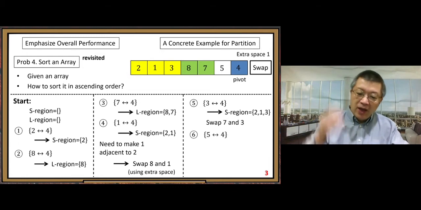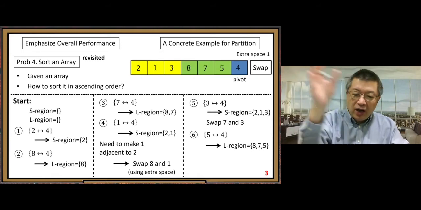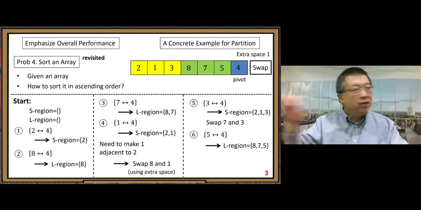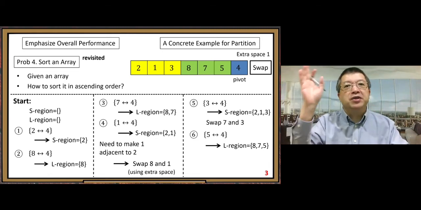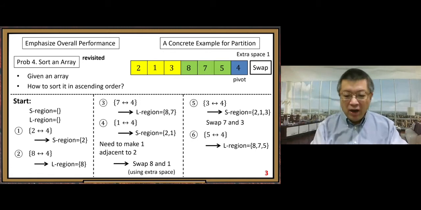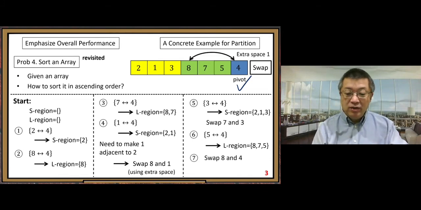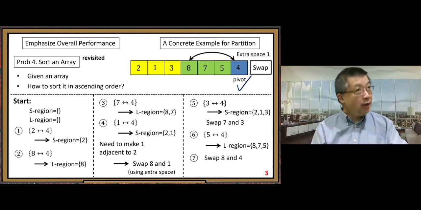Next, compare element 5 with the pivot 4. It is in the L region, green color. You can see we finished the processing; we scanned the whole array. But remember, there is the last step. We haven't put the pivot element in place, so we need to put it in place. How do we do that? Another swap operation. Which two elements do we swap? Element 8 and element 4.